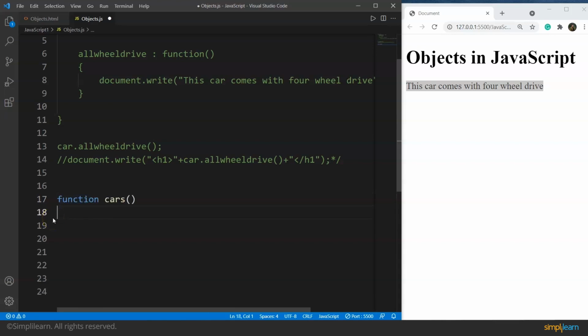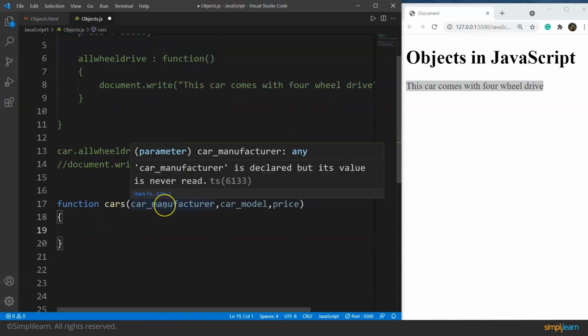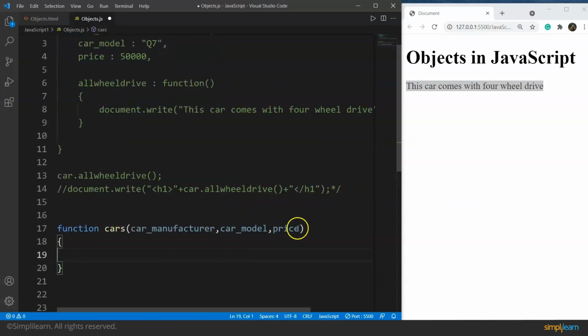So we'll write the function keyword, and we have named this function cars, and in parentheses we will provide the properties as parameters. So these are the properties. We have car manufacturer, we have car model, and we have car price. These are the properties which we used in the previous code as well, so we'll keep it that way only. Now inside a function, these parameters are known as arguments. So that is the naming convention.